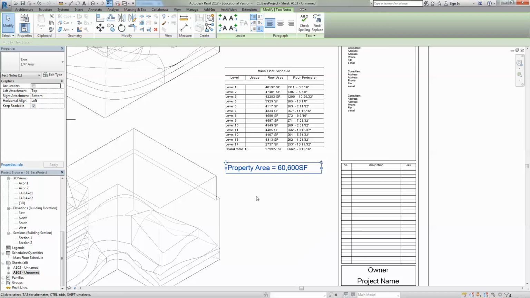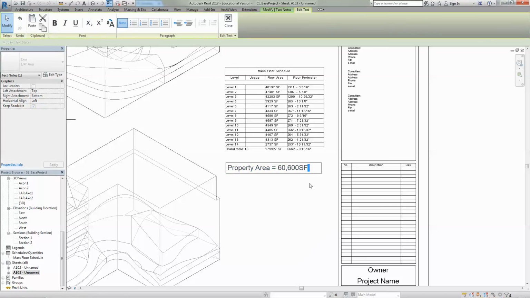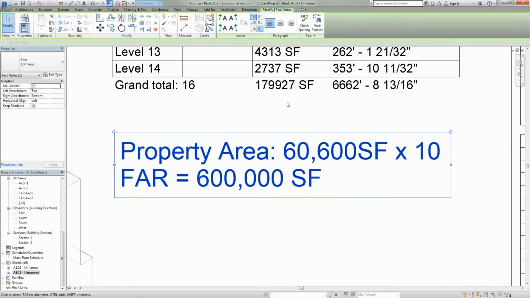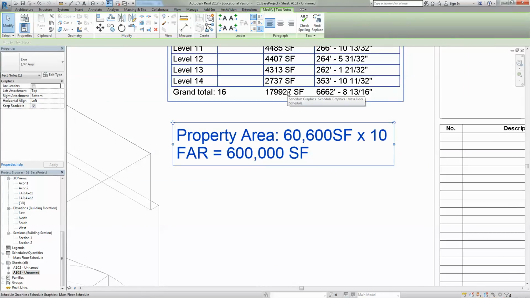Now our FAR is 10, so we need to obviously multiply here by 10, and you can say FAR. Sorry, let's just put 2 points here. By 10 FAR equals, and it's going to be 600,000 square feet. Okay, this is your famous number, which is obviously very, very low, no?